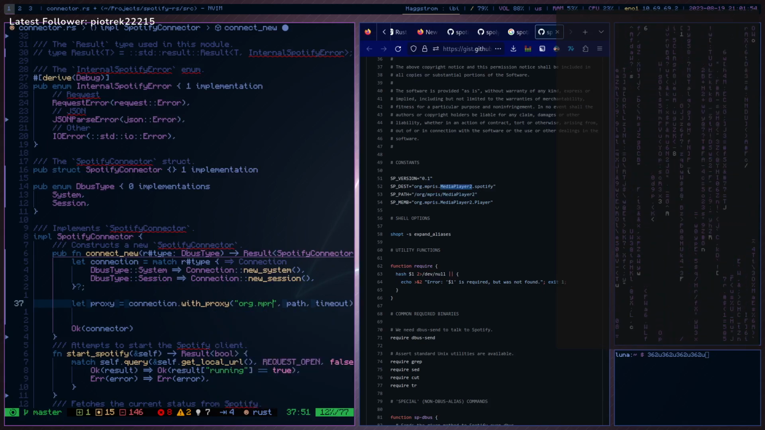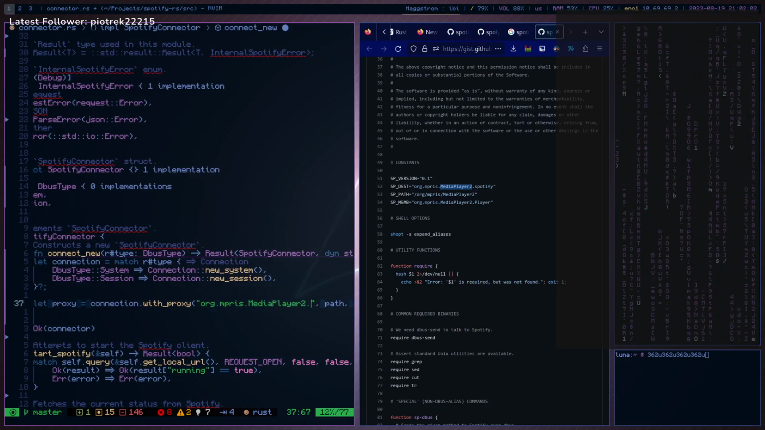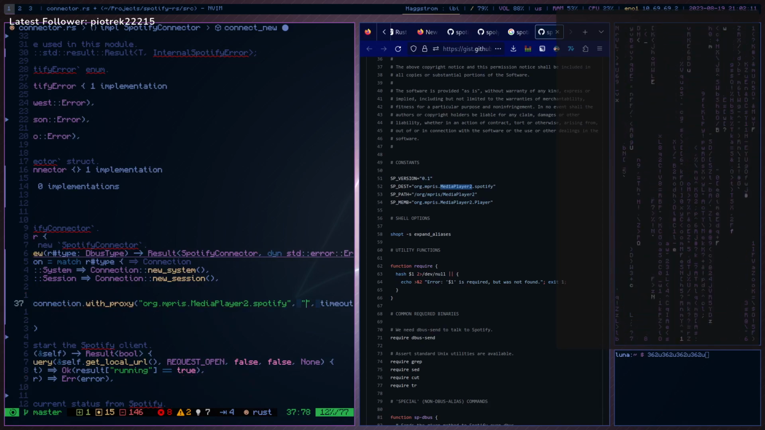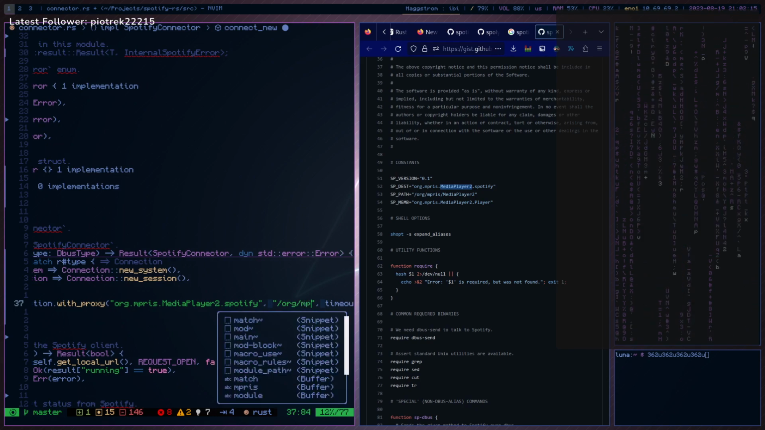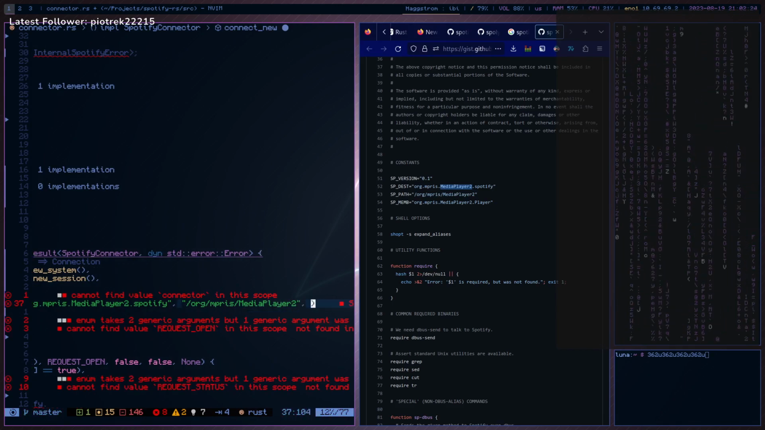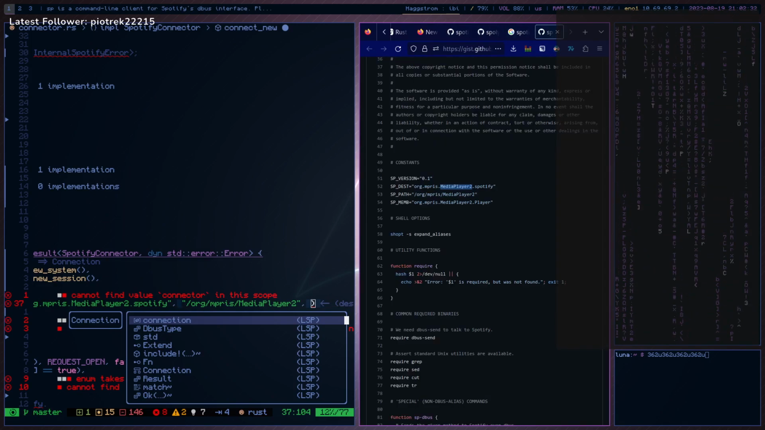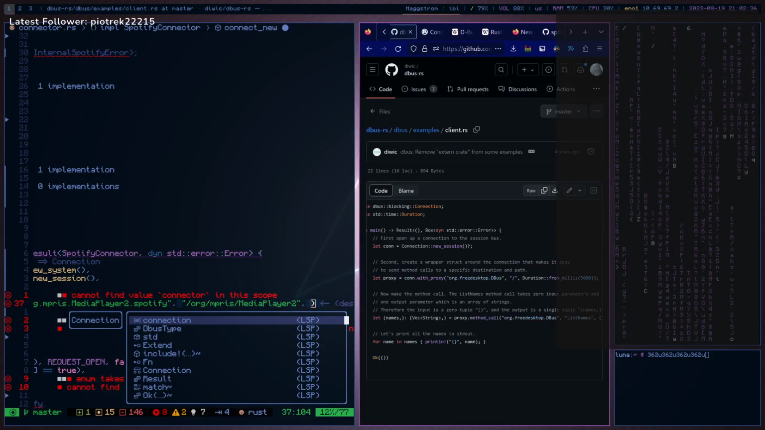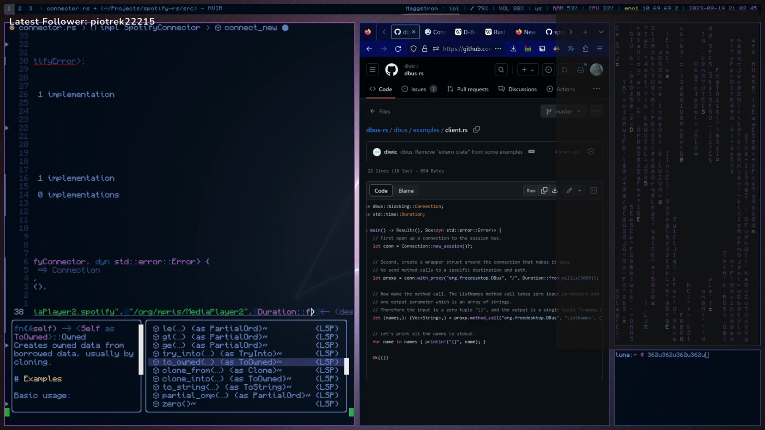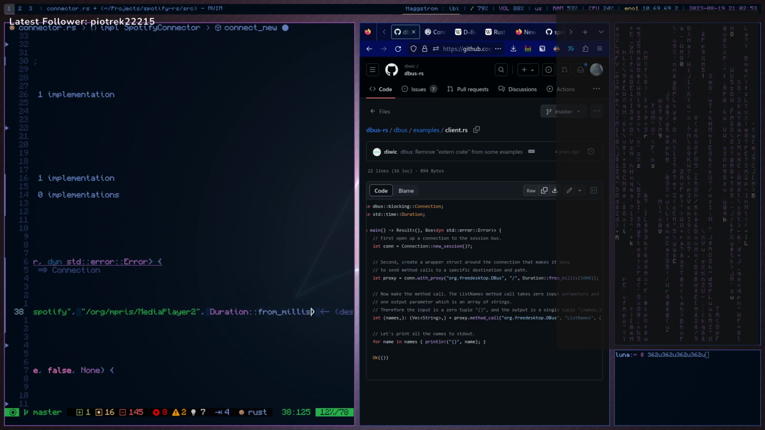So it's MPRIS media player to Spotify, at the path of Arc, MPRIS media player 2, and a timeout. I don't know. I have no clue what to set as the timeout. Let's just set 5 seconds, like they have. 5,000.